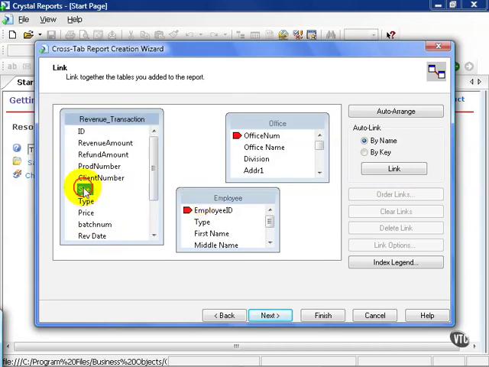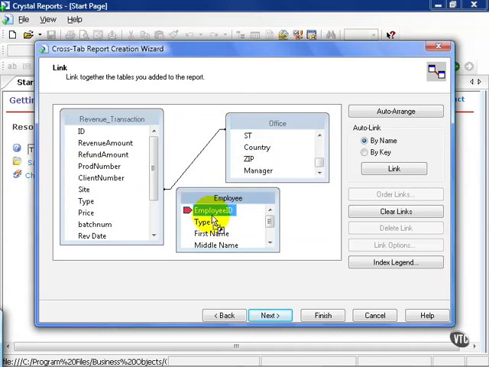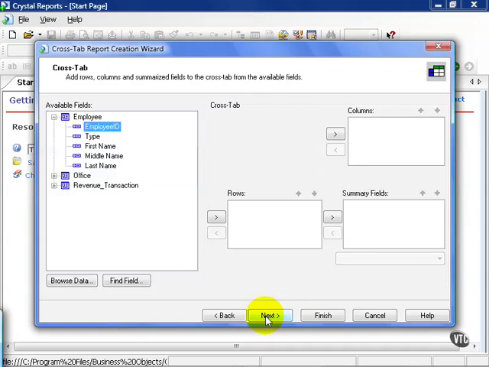From here, I need to connect revenue transaction site by clicking and holding down and dragging it to office num of the office table. From here, I'm going to scroll down to the office manager field and connect it to the employee ID field of the employee table. And that's it. Now I click next.